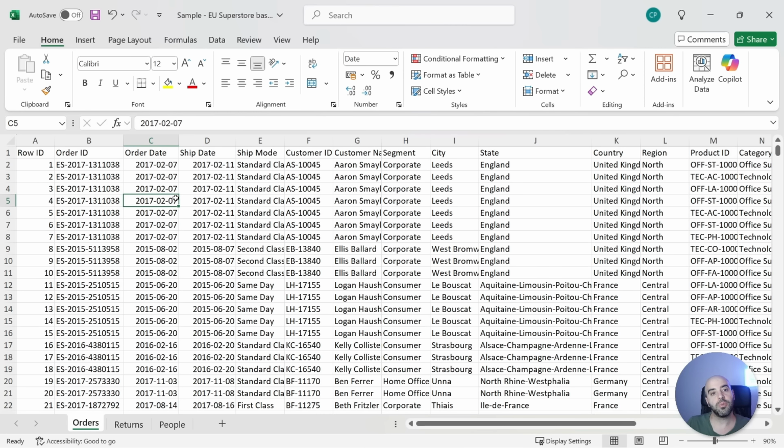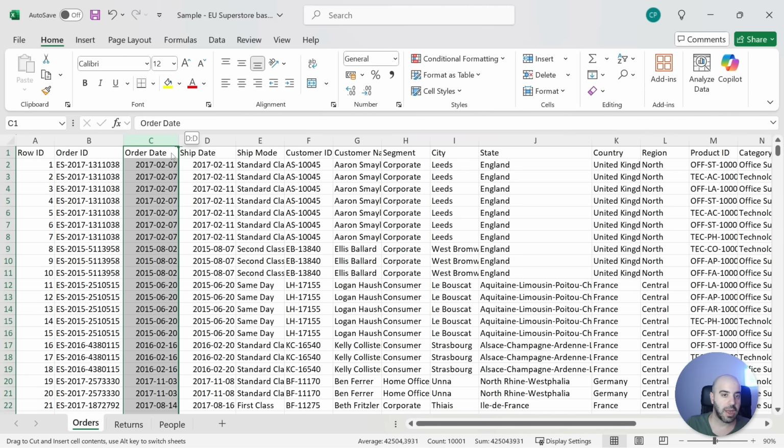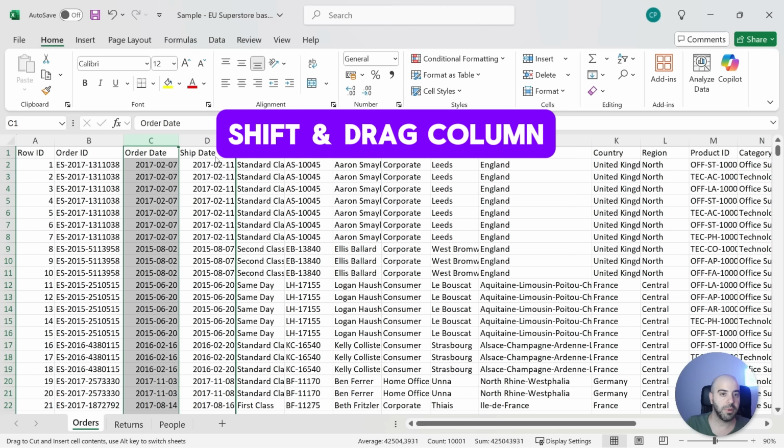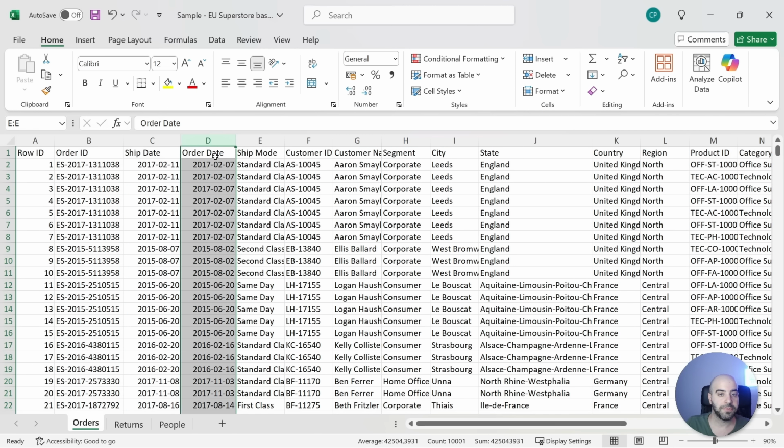Now you might want to move one column from one place to another in this big dataset, and you can do it nicely by selecting the column, pressing your Shift button down, and then hovering over until you find this symbol, and then let's say move it here between the column D and E. And this basically brings the order date column between the ship date, which moves more to the left side, and the ship date column. You can also create or delete a column very fast.